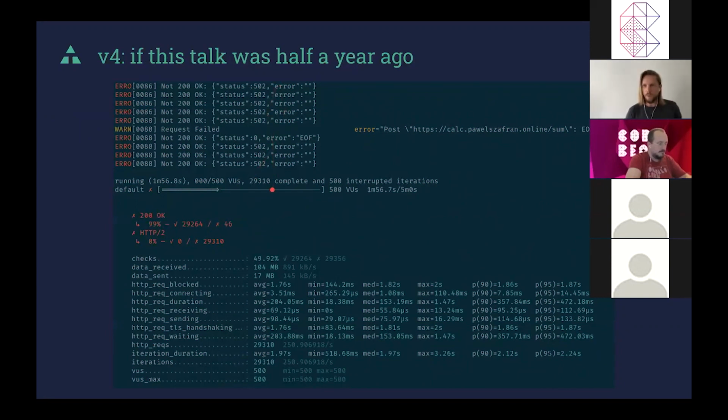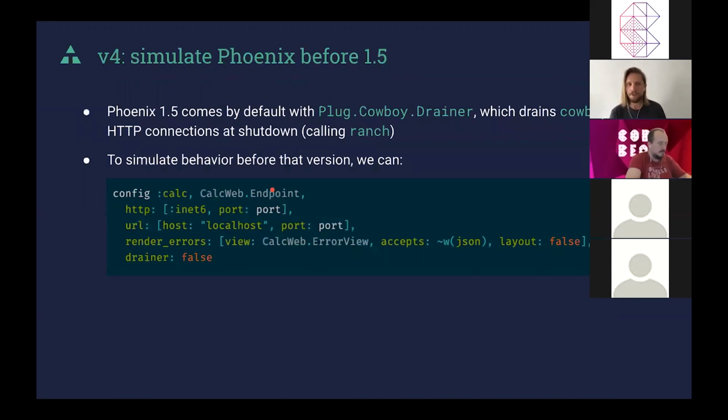Now, the reason why this would happen half a year ago, because Phoenix 1.5 comes by default with plug cowboy drainer. So half a year ago, by default, I would be using Phoenix 1.4, which didn't have it by default. So 1.5 already has the cowboy drainer, which drains nicely all the HTTP connections at shutdown, internally calling Ranch. And to simulate the 1.4 behavior in 1.5, you can just configure it with drainer false.